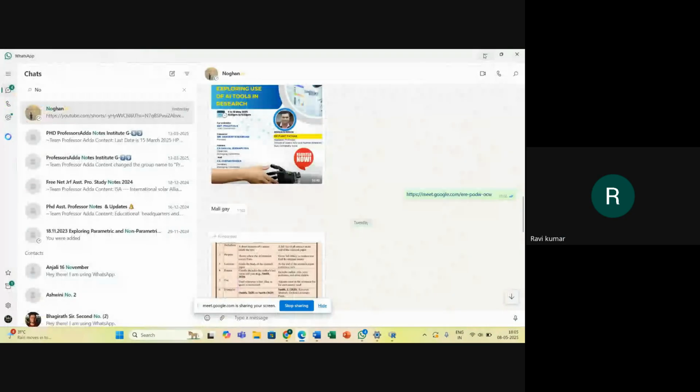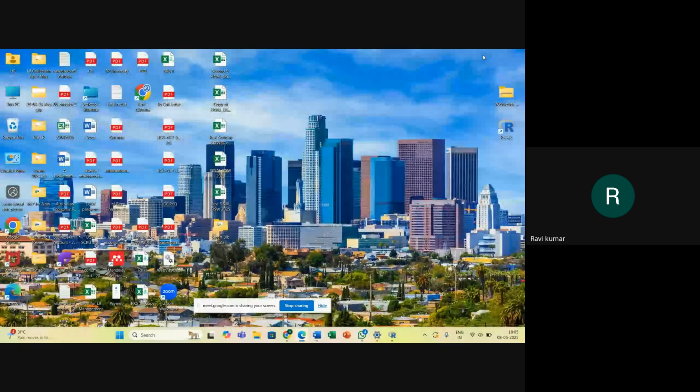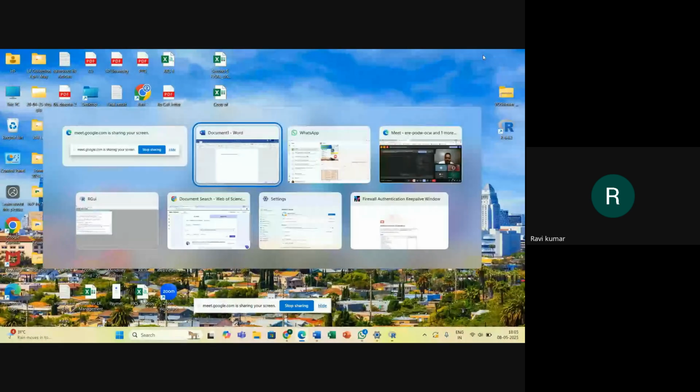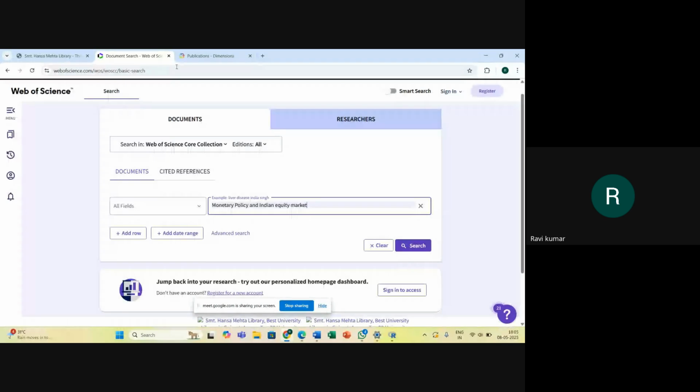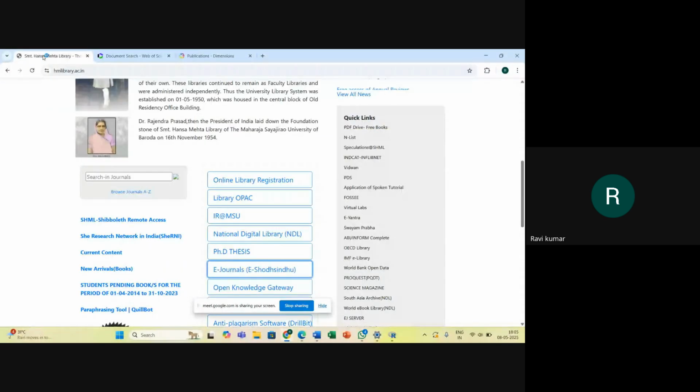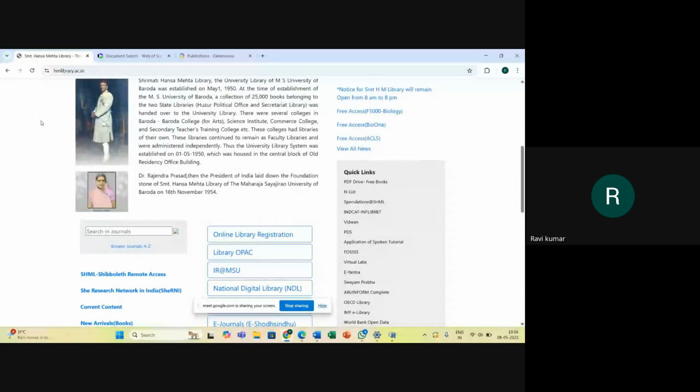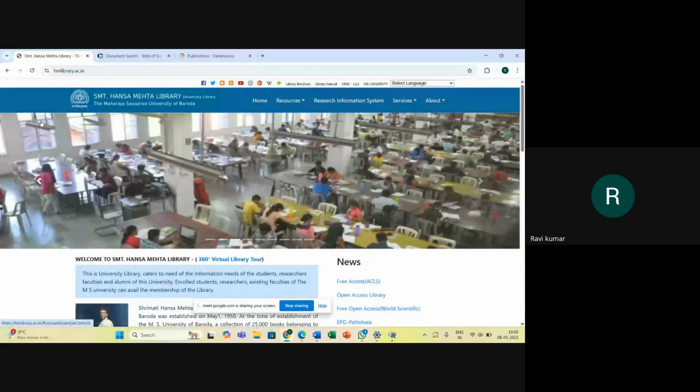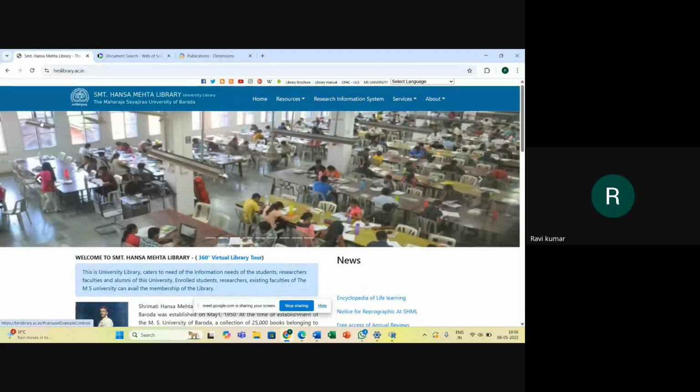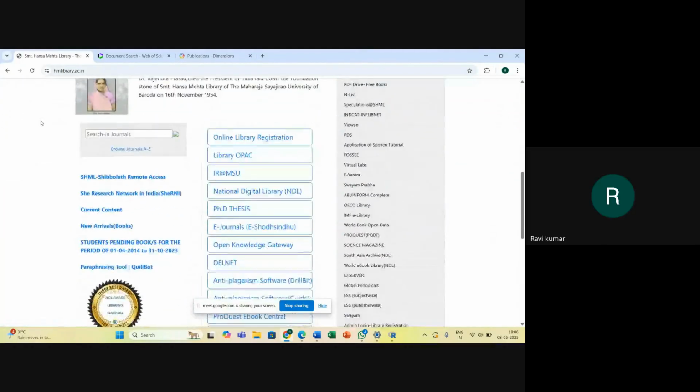So first of all, thank you, Dr. Hardik sir, for giving this opportunity to me. First of all, we have an institutional login. So in Google, once we type the Hansa Meta library, Nidhi ma'am, is my screen visible now? Yes, Ravi sir, it is visible. Okay. So once we click on Hansa Meta library in Google, we will get this interface.